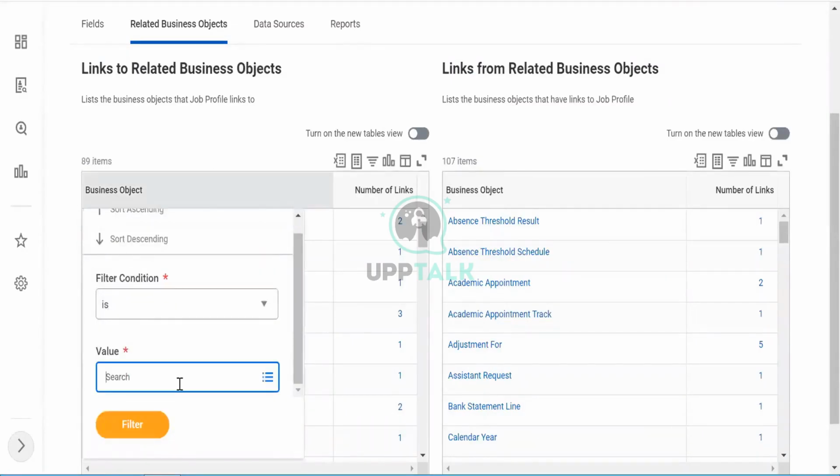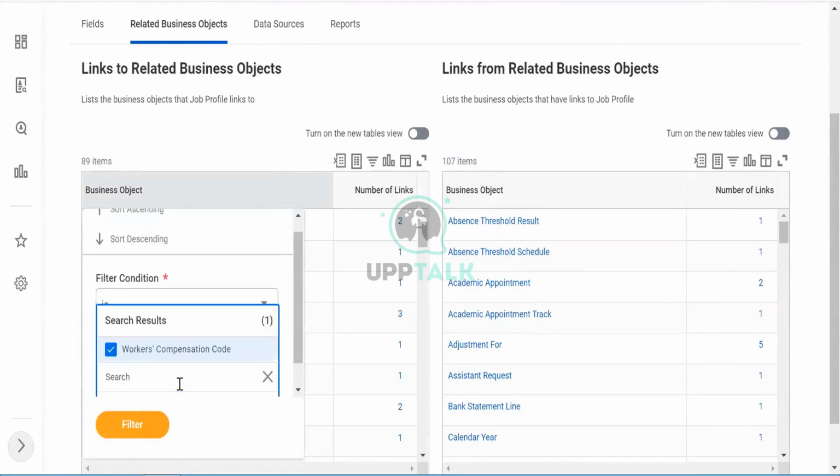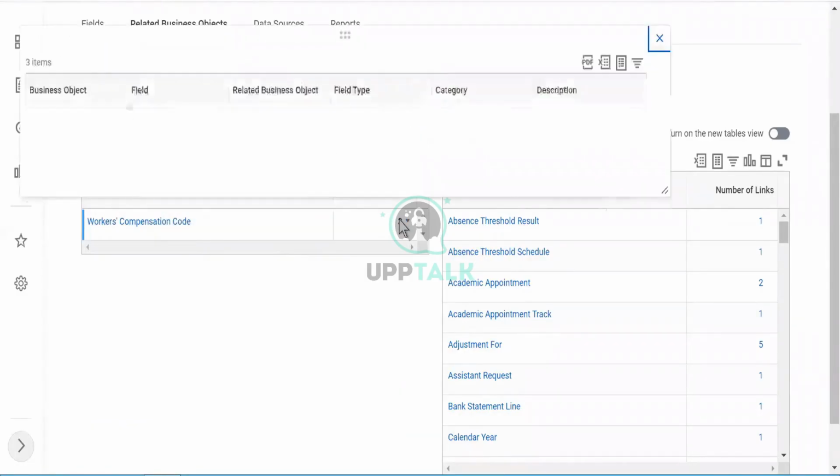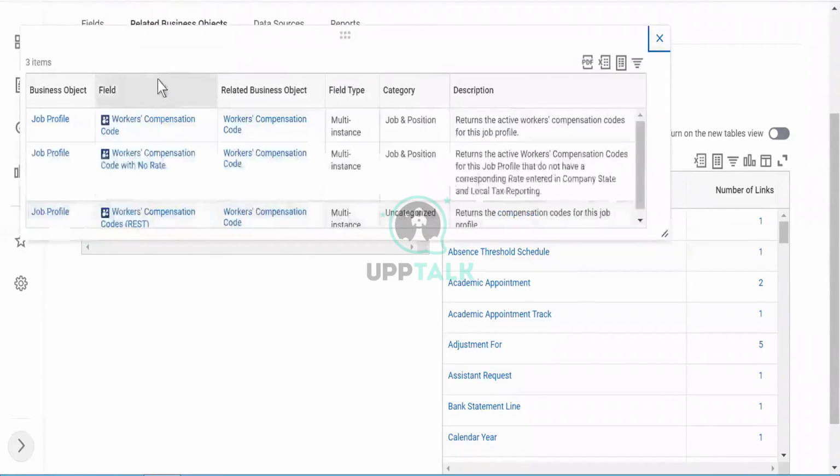If I just search for worker, we have worker compensation code, that is the actual business object. And you have 3 fields which are related to it. These are the fields of job profile which is being used by this.